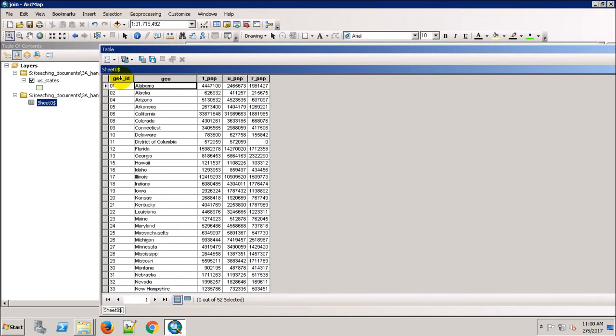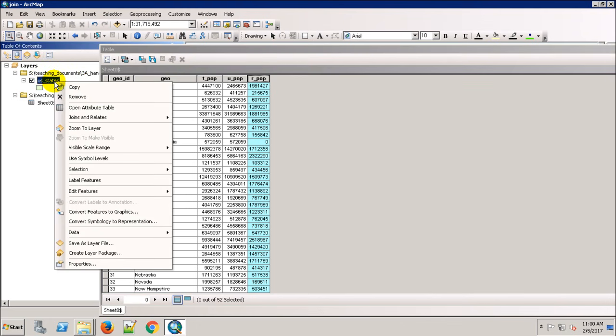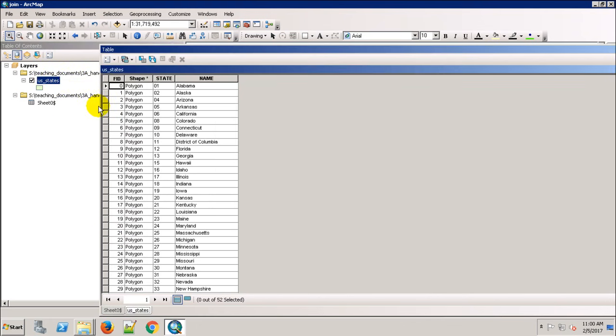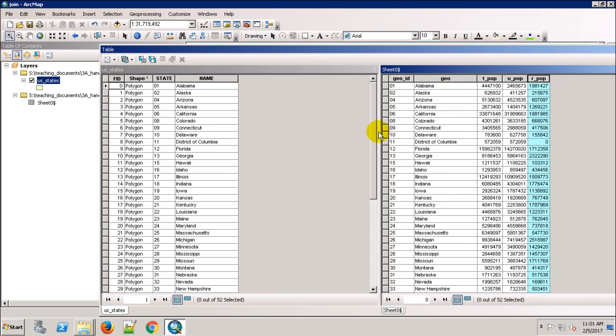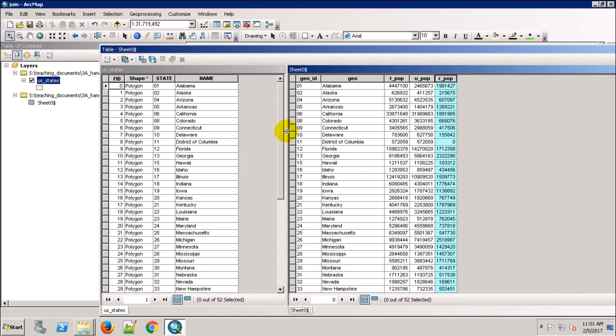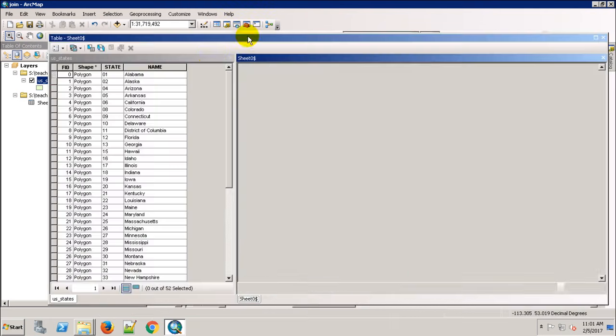You can see here that I have a geo ID, the name of the state, and then some numerical data: the total population, urban population, and rural population. If we take a look at the attribute table for the US states and compare that with the population sheet, you can see where I have a common field like I talked about in the lecture part of the lesson.